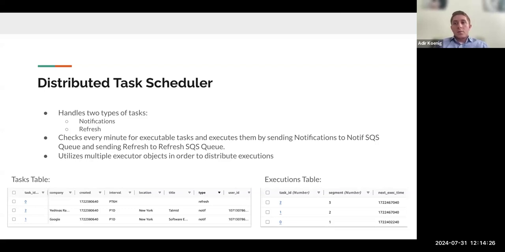So when we boot up our system, we can choose how many executors we want to be running in order to best deal with the traffic that we expect to face. And then all the tasks are distributed amongst the executors so that all the work can be distributed and not all going to one place at the same time.